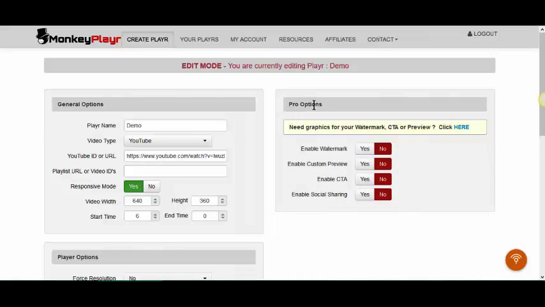Okay, so that's the Pro option, enable watermark. And we'll stop there for now, and in the next video we will take a look at enable customer preview.